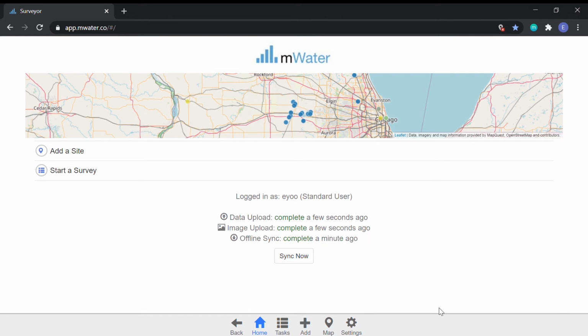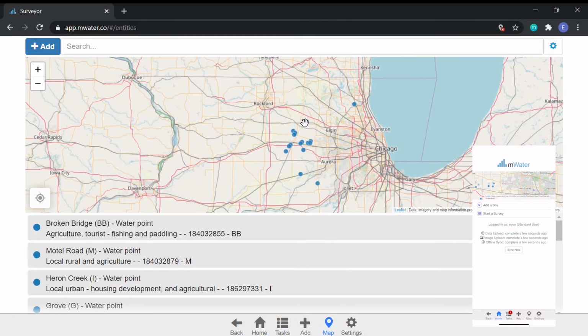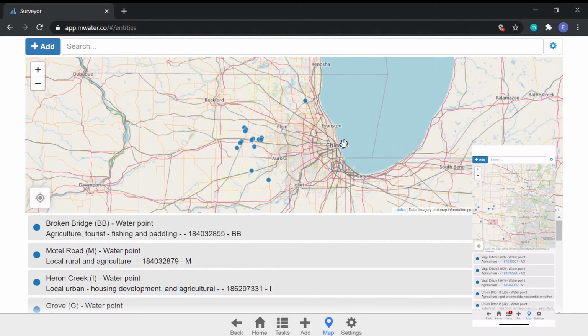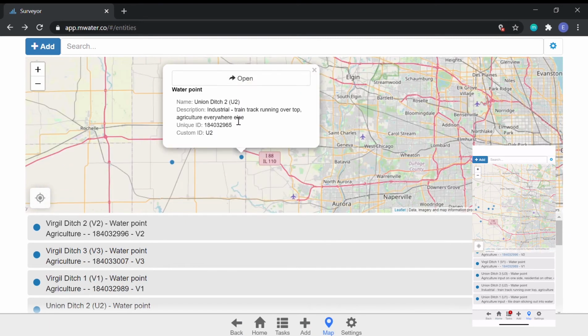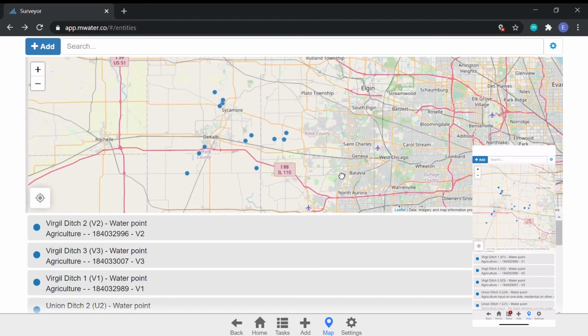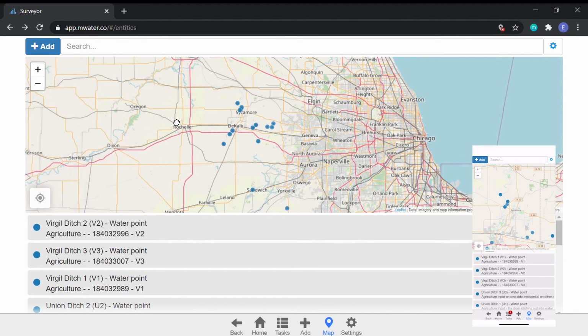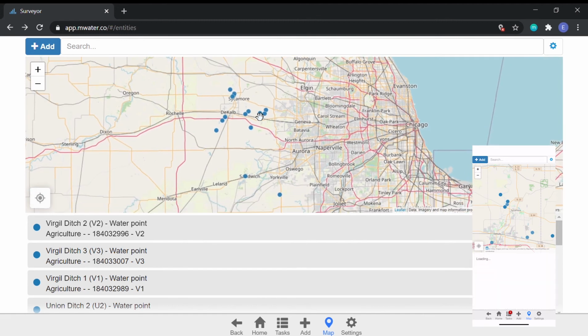So the two main things you can do with the Surveyor is looking at the map with the different water sites and points, as you can see right here, add a site, and then also logging data through surveys. So if we click the map here, it will take you to this map tab over here, and this will show you all the different sites that you have access to. So you can see these are all the sites on my map that I have access to, that I can change and edit data for.